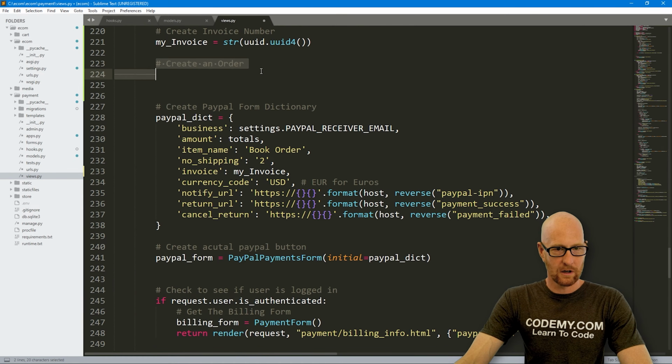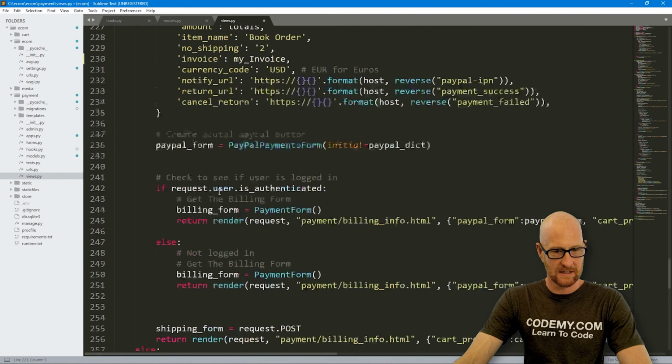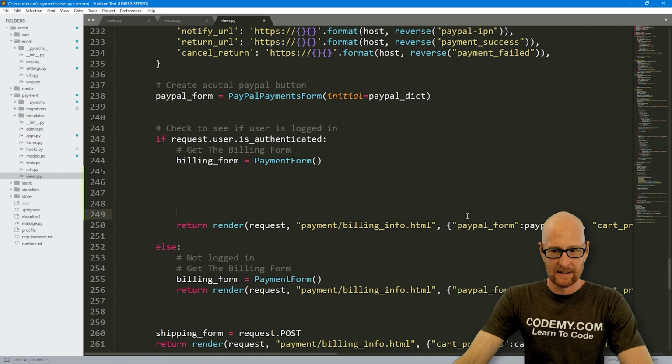Actually, we probably don't want to create the order above the PayPal stuff because we want to do all of this stuff whether or not the user is authenticated, right? So if the user is authenticated right now, we're just getting the billing form. We still probably want to do that. And then we're returning all of this stuff to the page.